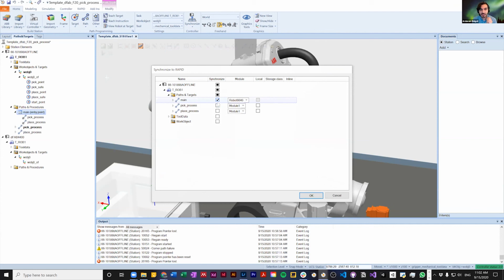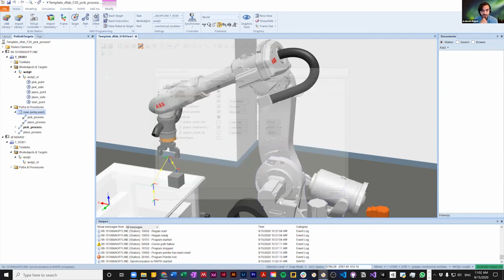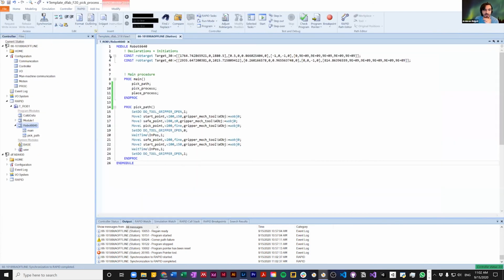And then I need to check whatever I have changed. So you remember that I changed this place process, and I also changed main, and I also changed my mechanical tool. You can see that there are lots of options here. For now, don't change anything here. It's fine. We just need to hit create, hit OK. And as soon as we do this, everything is going to be moved into rapid code. So here, I can actually delete this part. You don't have it.